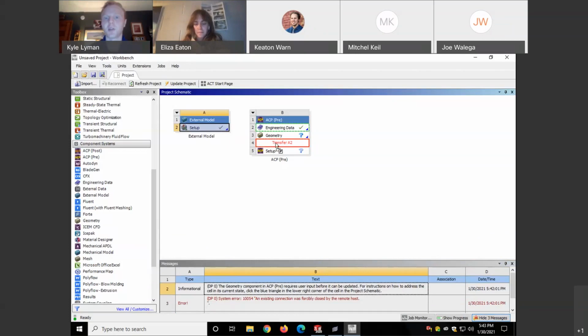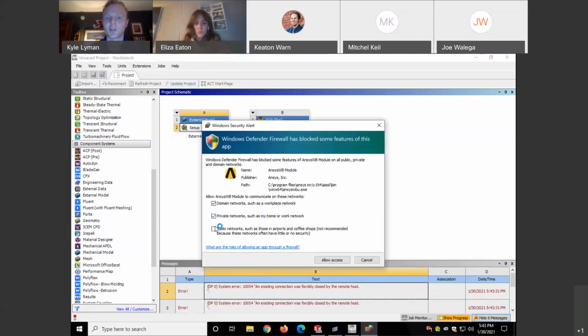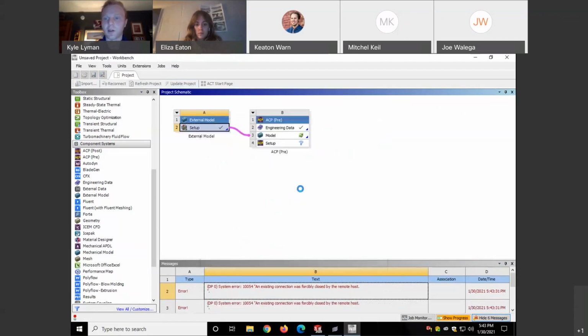So I'm going to go ahead and transfer A2 right there, and this pinkish purple line comes up. And you can see there's a green refresh symbol here, which is Refresh Project. There is a check mark for Engineering Data, which means it has, or it thinks it has, what it needs. And there's a lightning bolt here. Updating your project will both refresh and update it. Refresh is just a light version of updating the project. So I have to allow access here just because I'm remoting in again.